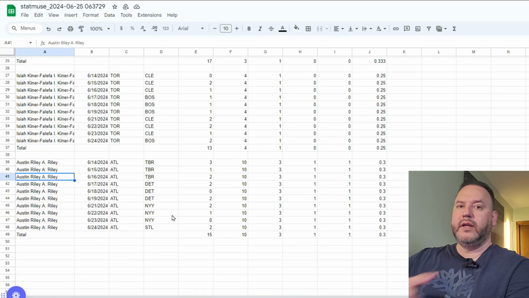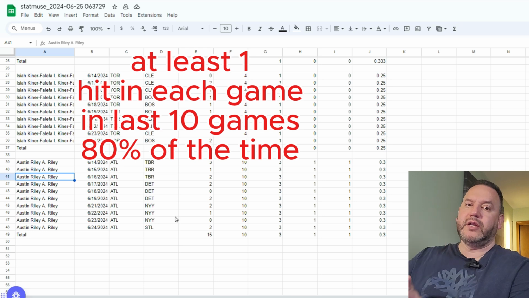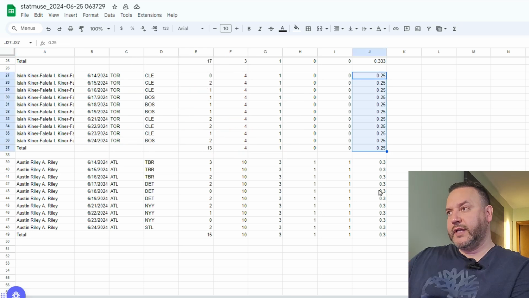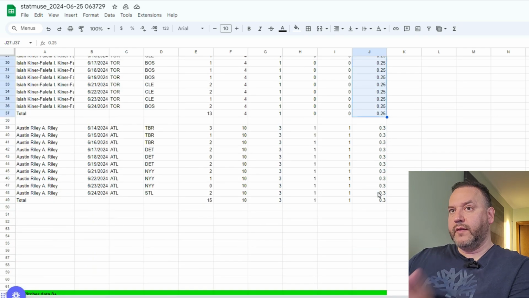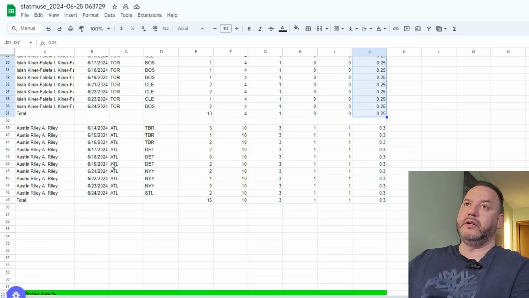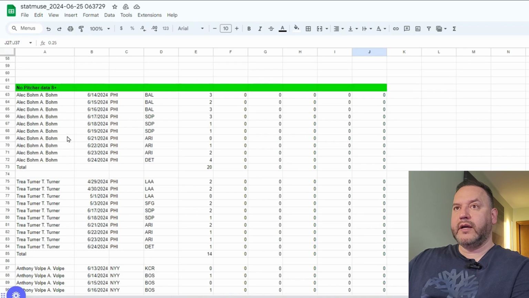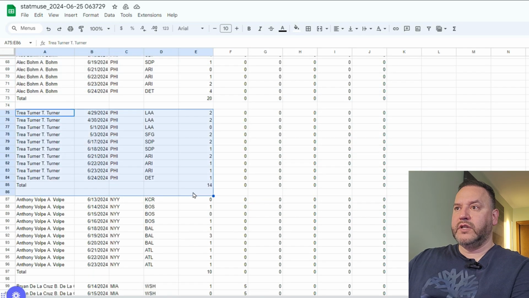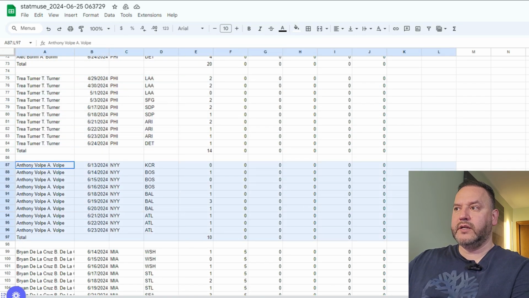They're very solid in the way that they've gotten at least 1 hit 80% of the time in the last 10 games. And on top of that, they have the average against the pitcher showing here as well. So if you add all that up, these 4 batters are very solid. Now you can see down here, I got 4 other batters that are very solid as well. Look at this, 20 hits total, 14 hits in total in the last 10. This guy has 10 hits. I'm not going to do that.